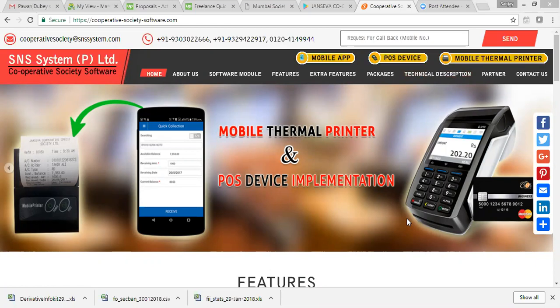SNS System is a software services company with expertise in web application development and e-commerce solutions, and they are really pioneers in cooperative society software. They have a very large client base for their cooperative society software product.